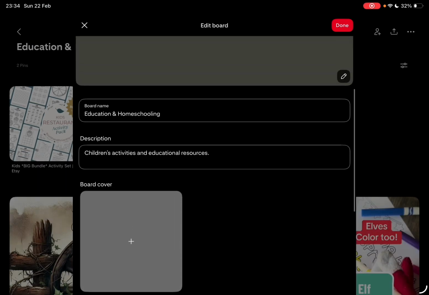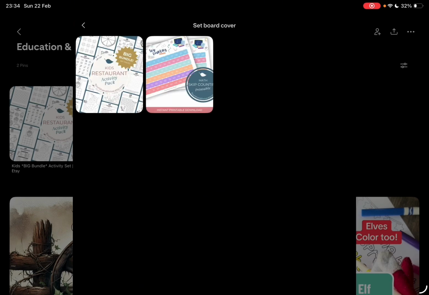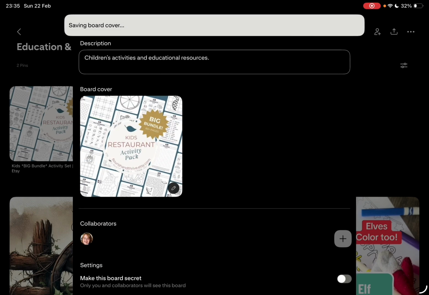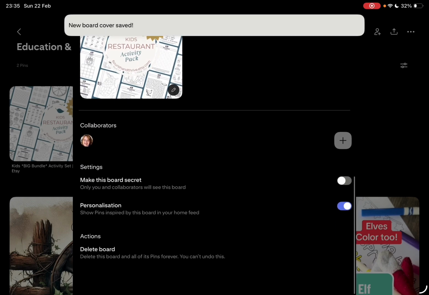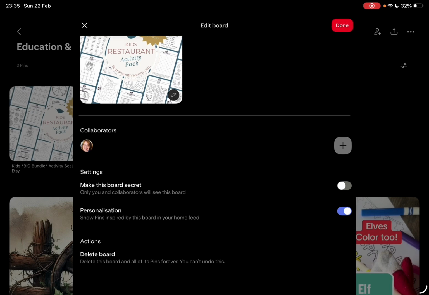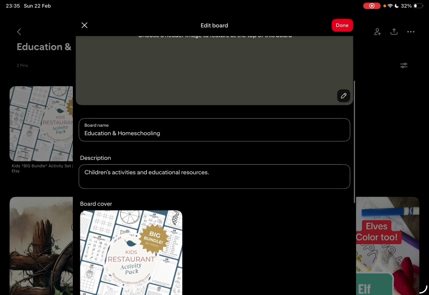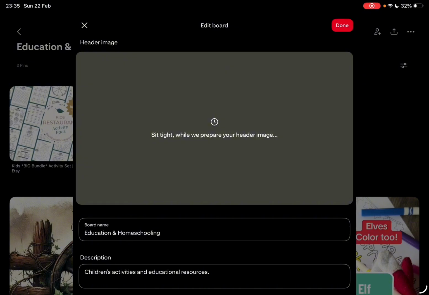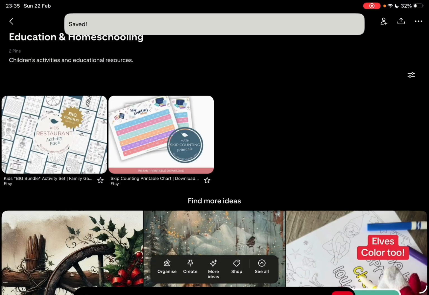Okay, now I want to find a board cover. So within my pins, that's what I'm saying, you have to pin it first and then create the cover for your board. So within my pins, I can quickly go in here, press this one, and that will be my cover board now. Make this pin secret, delete the board, and personalization. Right, here I can go back in here and I can also pin this board. Done. It will do it, it will sort it out for me.